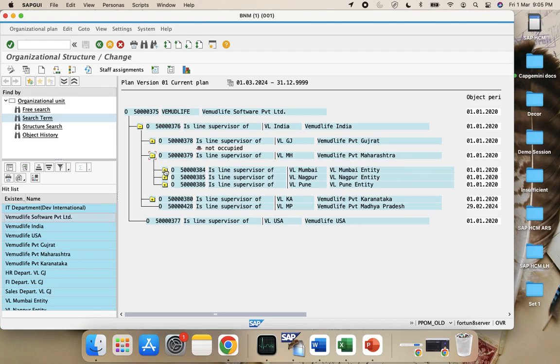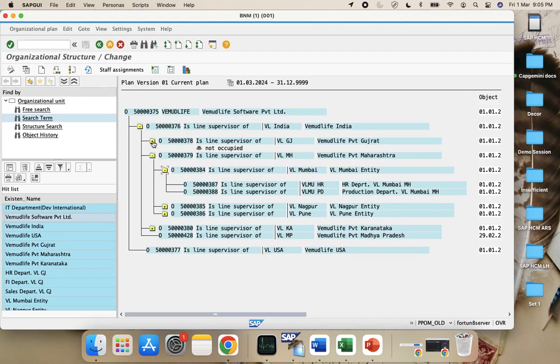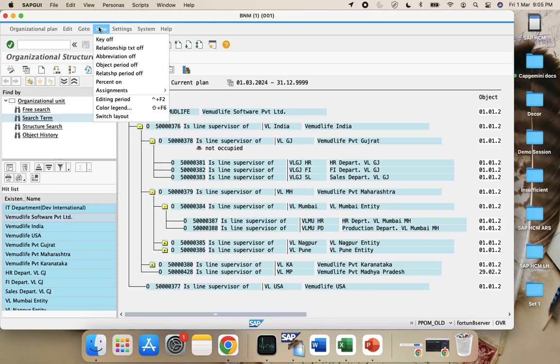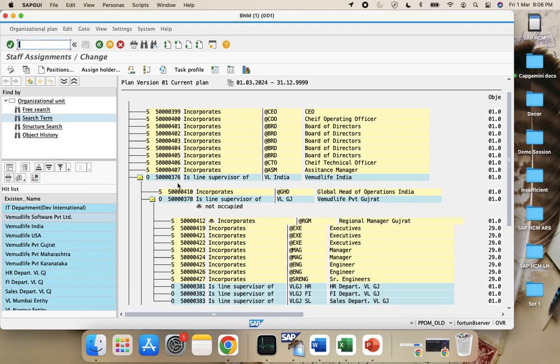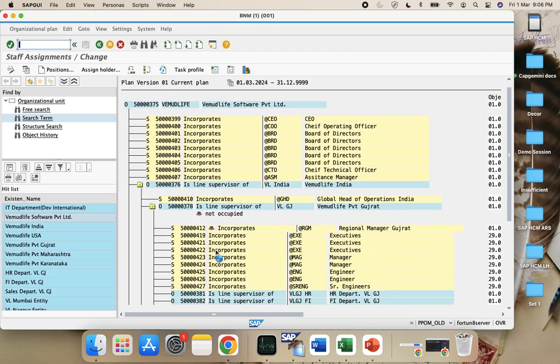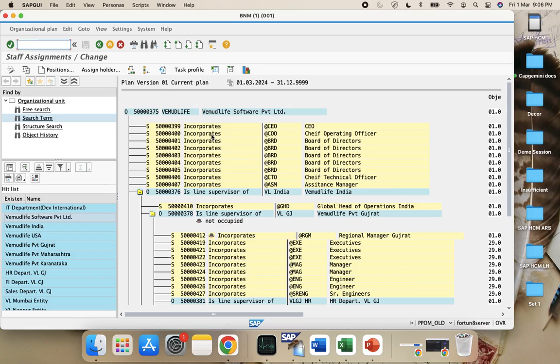Now let's see which positions are available over here. To see the positions, I will go to staff assignment. And now I can see that there are some positions available. Okay, leave this position behind as of now. We'll create a separate cost center for the executive level positions. But let's say we have a couple of positions in Gujarat, and now we want to assign a cost center for all of the positions.